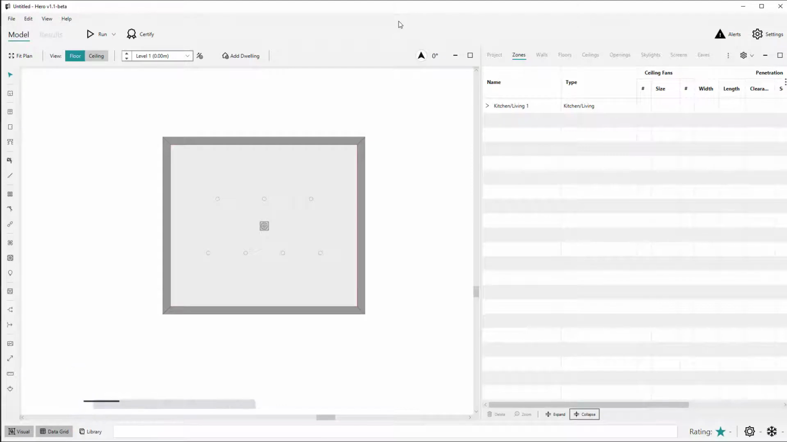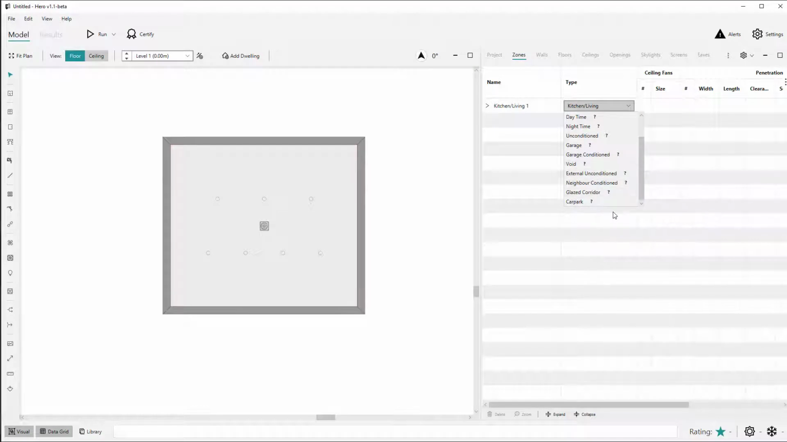In version 1.1, we've introduced two new zone types and amended one existing zone type to assist you to model more effectively. So we now have two new zone types. They also then create some new adjacency conditions that are shown in the various adjacency columns of the data grid to deal better with some situations occurring in practice. So the new zone types are external unconditioned and neighbor conditioned. And we've also changed corridor zone type to now specifically be called glazed corridor zone type.